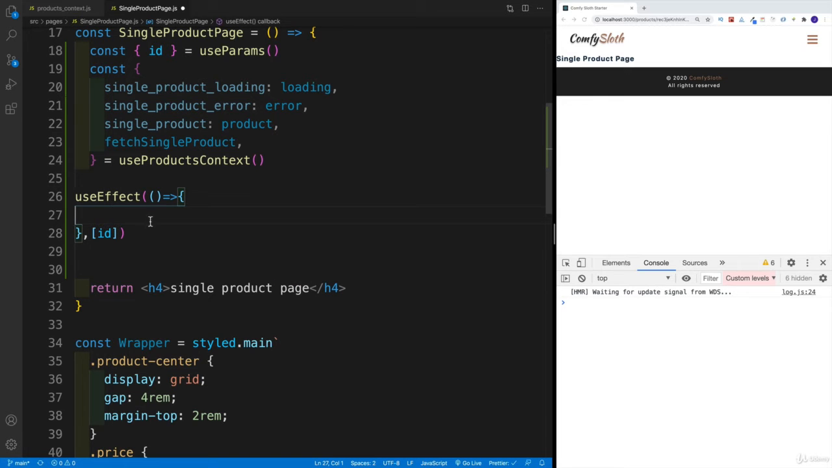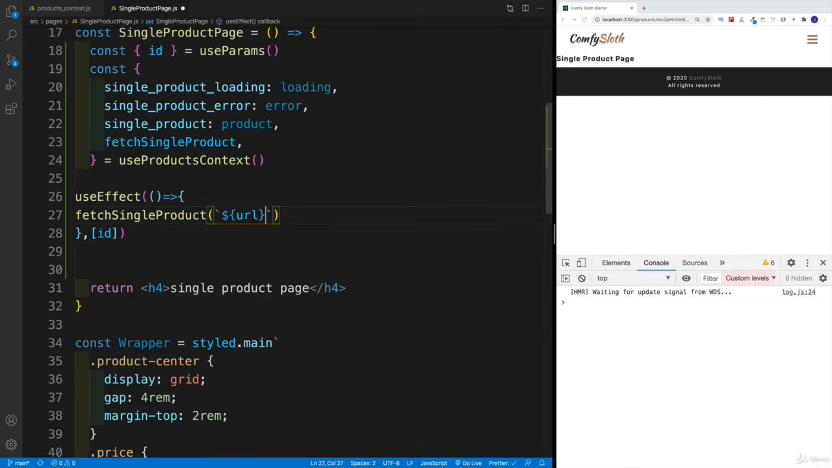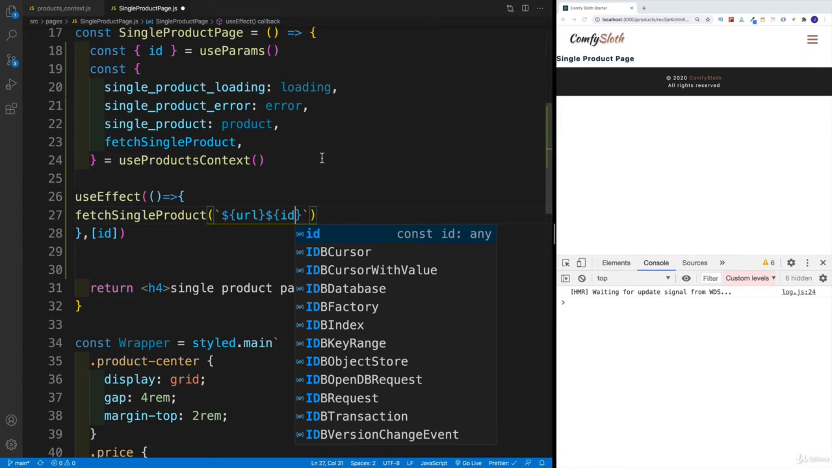So as the ID changes, then we would just fetch that new product. That's also an option. So I'm going to go with fetch single product. And then two things that I would want to pass in. I'll pass in the URL that is coming from my constants. And the second thing is the ID, like so.